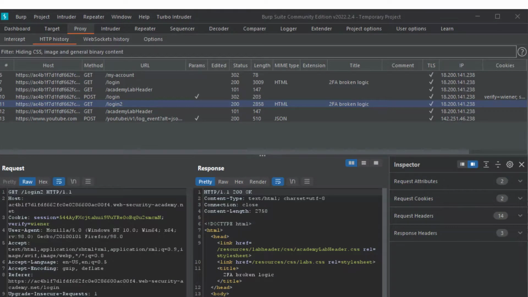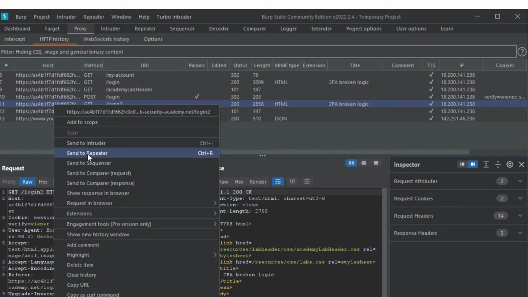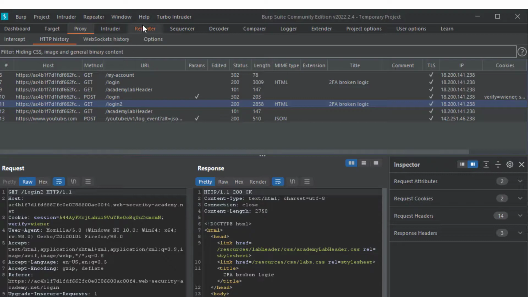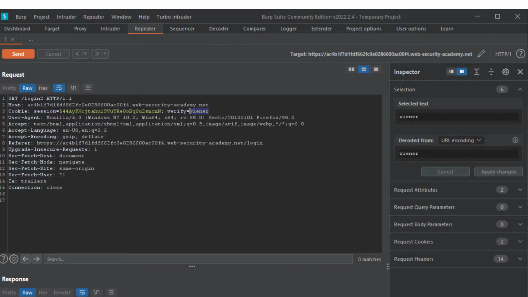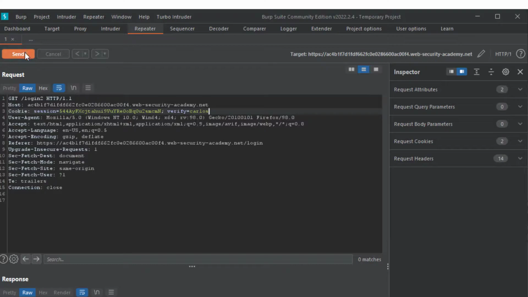And in Burp, look for a GET request with the URL /login2, status code 200, MIME type HTML, and the title 2FA broken logic. Right-click on the request and select Send to Repeater. Select the Repeater subtab. Change the verify parameter from Wiener to Carlos and click Send.